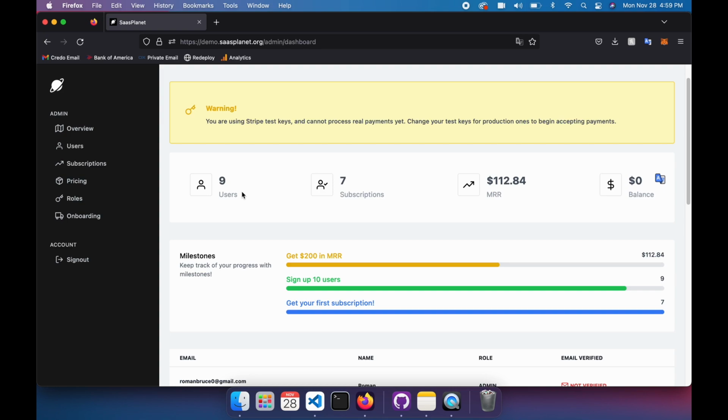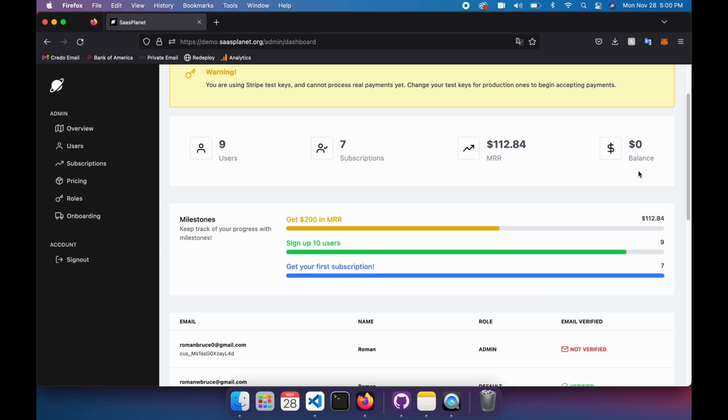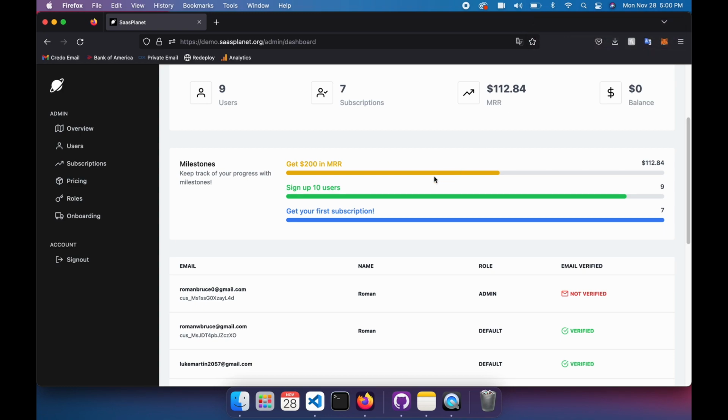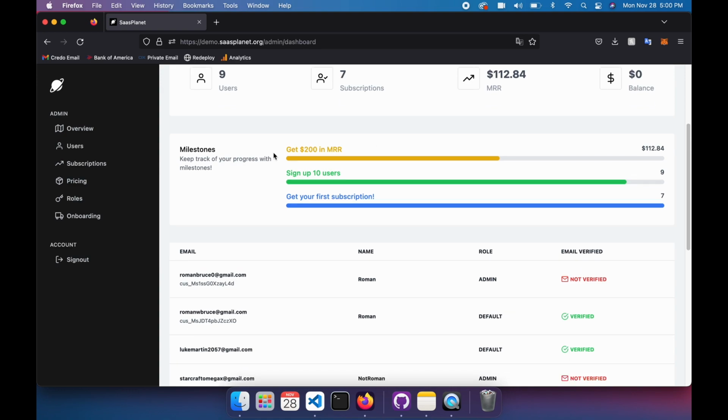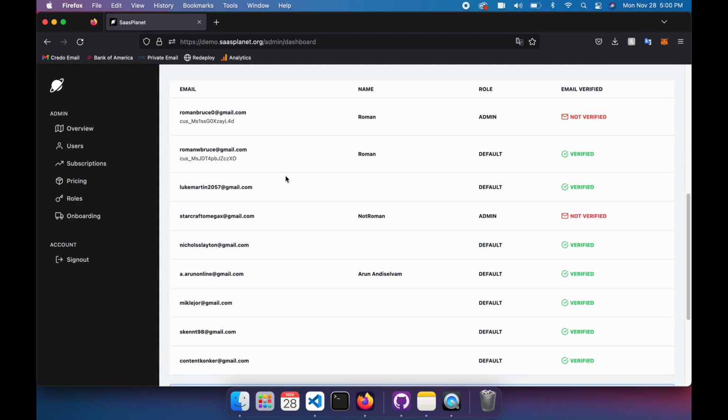Here we have the useful information. We have 9 users, 7 subscriptions, as well as your estimated monthly recurring revenue and your Stripe balance. So this is what's in your Stripe account. So once this is transferred to your bank account, this will go back to 0. As well as milestones that you can customize in the admin page in the project. So if you want to raise the milestone for MRR, you can do that, raise the users. All this is customizable.